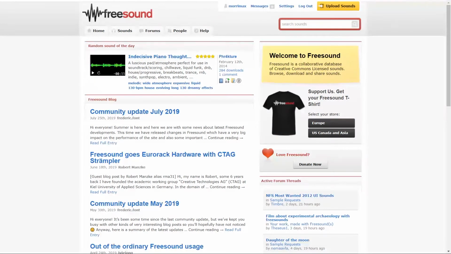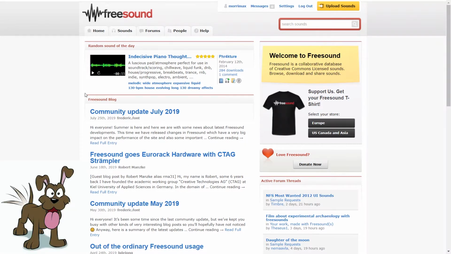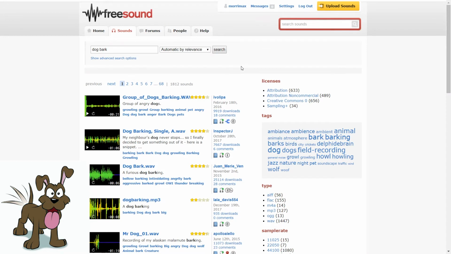Existing search tools for audio databases rely on text matching. For example, on freesound.org, users enter keywords related to the sound they are looking for. Let's say we're animating a film, and we have a dog character. We want to give our dog a bark. So let's find a dog bark. Wow, so we have 1,812 dog barks. Let's see if any of that would be appropriate for our character.